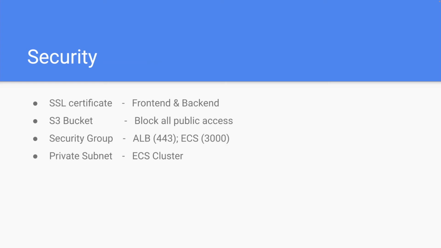Security group: to minimize inbound rules for the ALB, we only allow port 443. For ECS, we only allow port 3000. Private subnet: the backend app is hosted in private subnets to ensure no internet access to it.